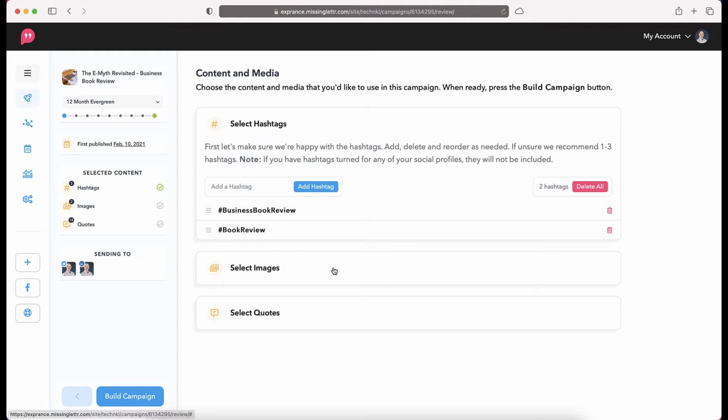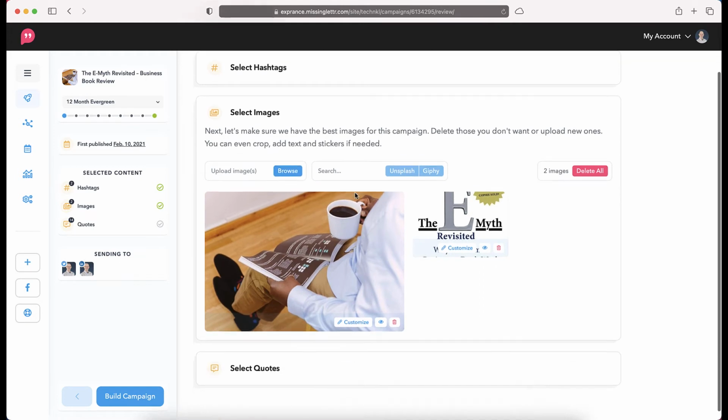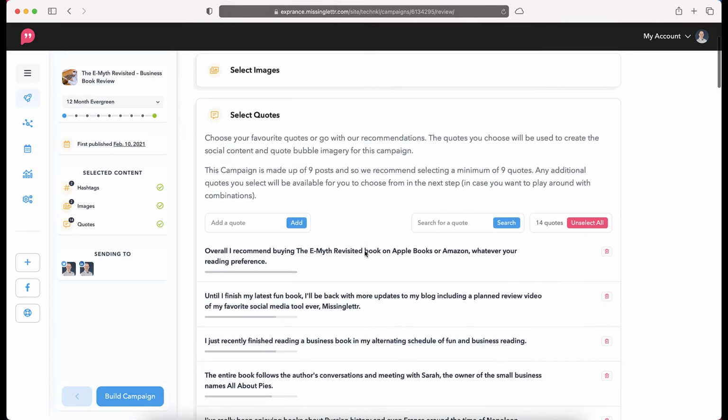So that's good. Now I just go to select images. This pulls in images from the blog post. So this is the featured image for that post. And then this is inside the post itself. The more pictures you have in there, the better. But Missinglettr is really awesome because it'll actually generate new, unique, helpful images for you. It'll actually pull quotes in from your blog post, from the quotes that we're about to go through, and create cool images for you. So let's go in and select quotes.